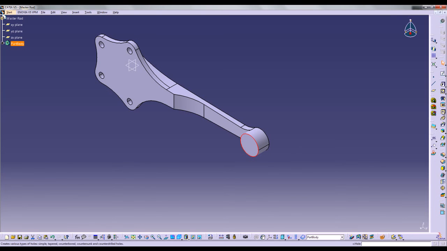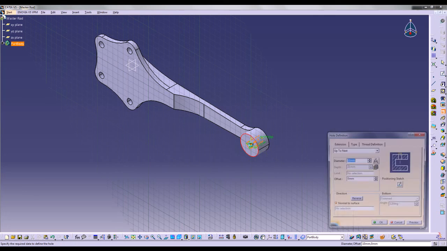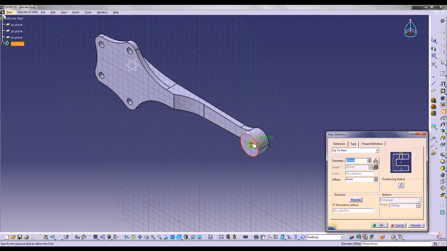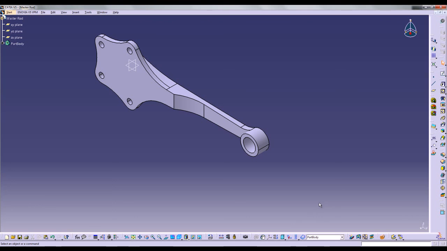And I want to put a hole through that. You see I've clicked on the outside, that red circle first, then I clicked on the hole button, and then I clicked on the surface. And again, that made it concentric. So all I need to specify is the diameter, which is 24 in this case, and up to last.